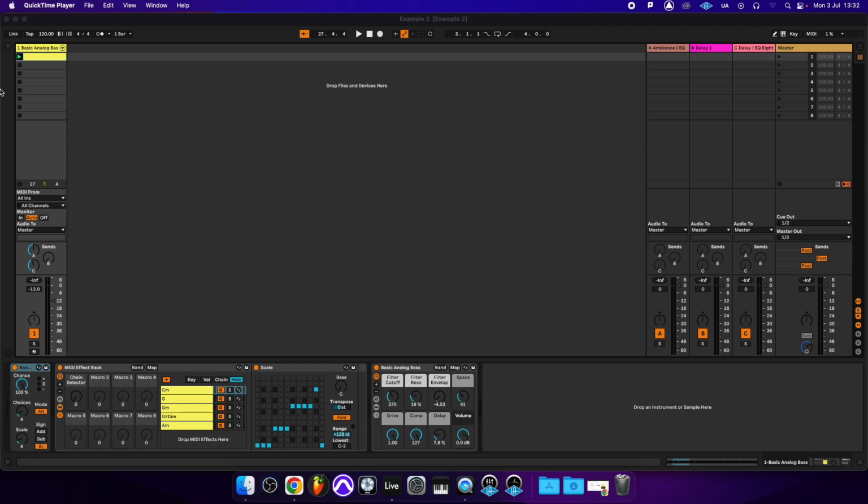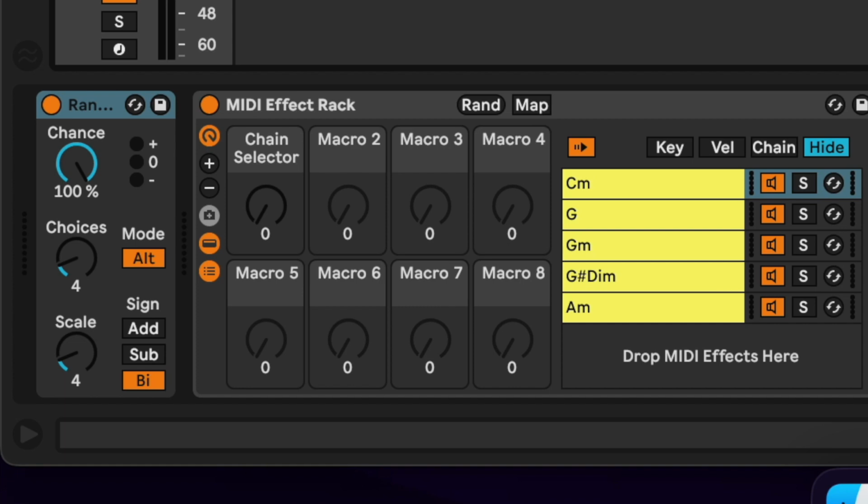Each macro position is available using the numeric keypad, 0 to 4. Now on the screen you can see some information about the random device. There are a number of parts to this which we will look at inside the project in a moment. Chance is set to 100, scale to 4 and choices to 4. I'm not going to use the random mode, I'm going to be using the alt mode, and we'll run through it so you can hear some of the differences. I'll also be using the bidirectional mode, so notes can go up and down rather than just add, which means they will generally go up, and sub, meaning they will go below, subtractive.